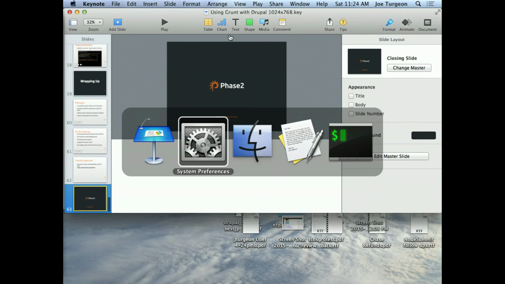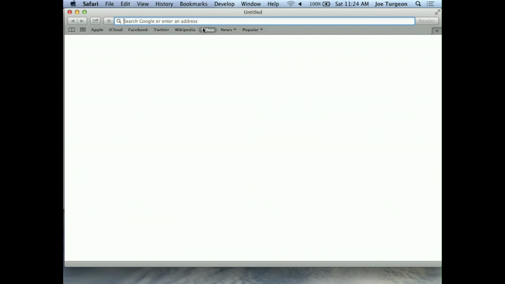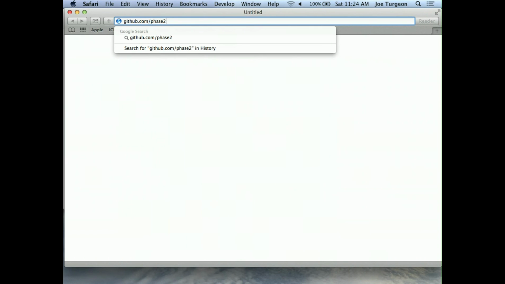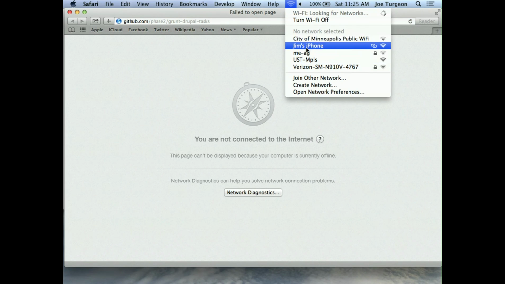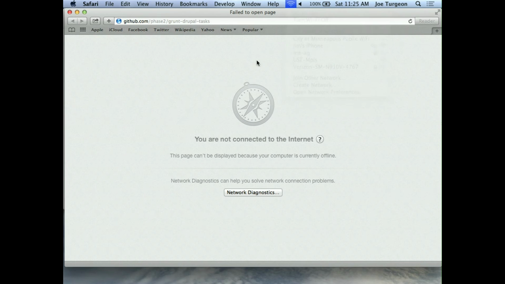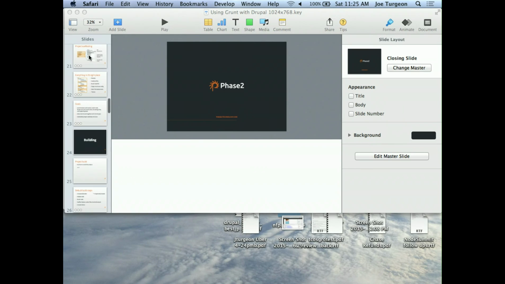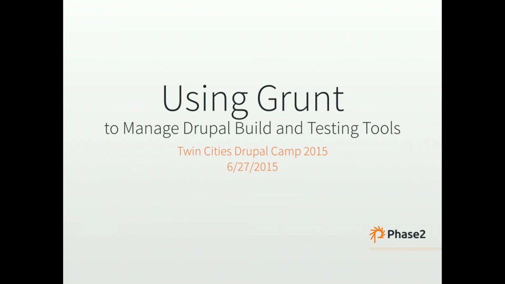And let me just pull up the GitHub pages just so you can see that too. Okay, I did not pick up the wireless password. So, I guess I can't do that. But if you search online for Grunt Drupal Tasks, this should come up pretty easily.